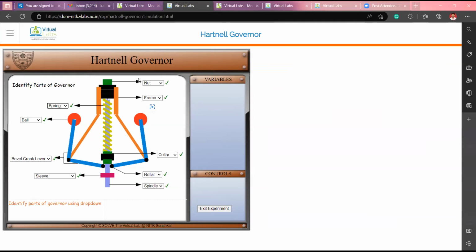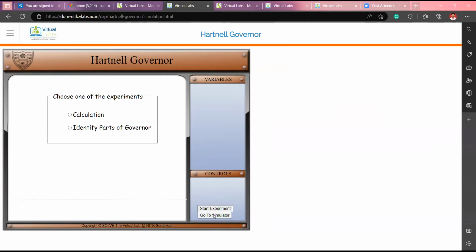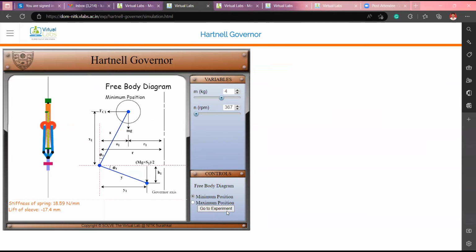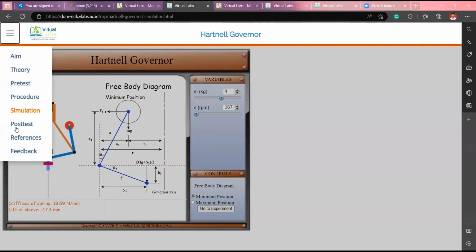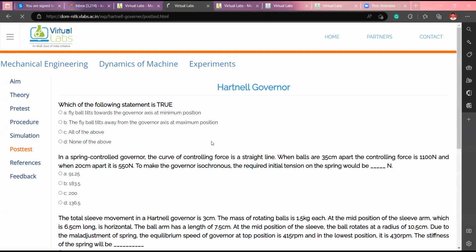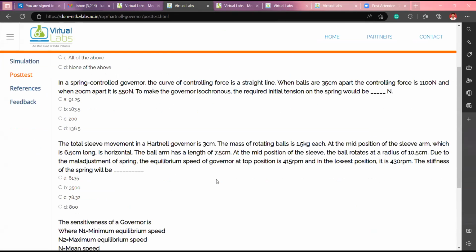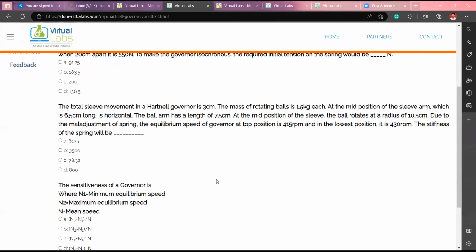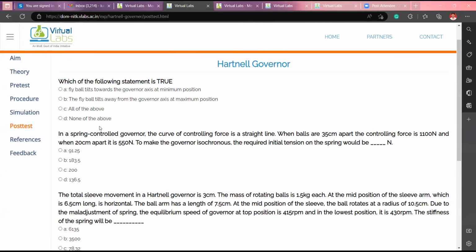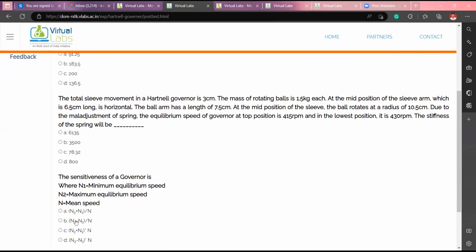So here we completed the simulation part. You can click on exit experiment. So this is all about simulation part. Next tab is post test. So it is similar to the pre-test. You will be having some MCQ questions. You need to select the right option, and you can submit your quiz.